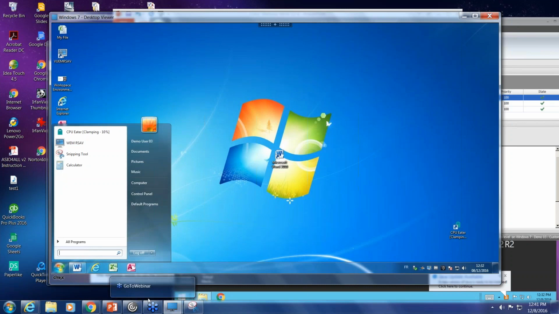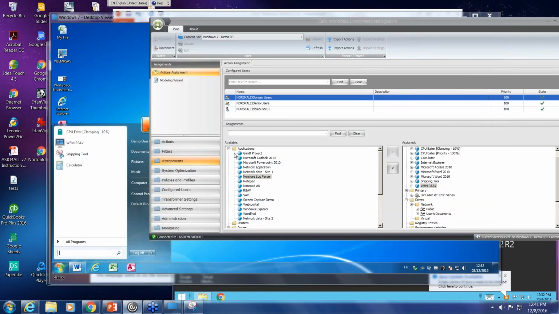If you're wanting to do published apps, you still have to do that through Studio. Workspace Environment Manager is not going to publish apps in that manner. Think of this as the GPO replacement, not the Studio replacement.